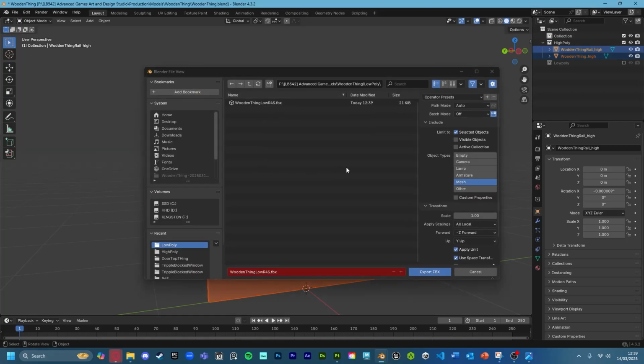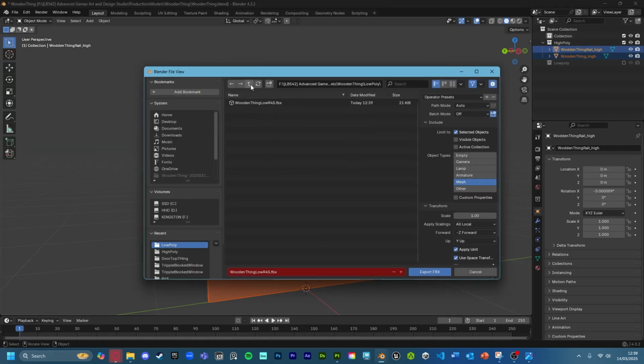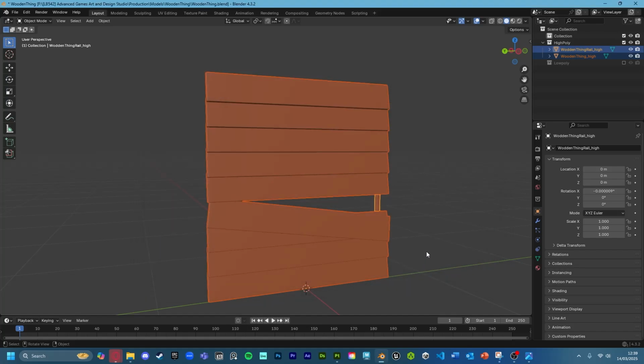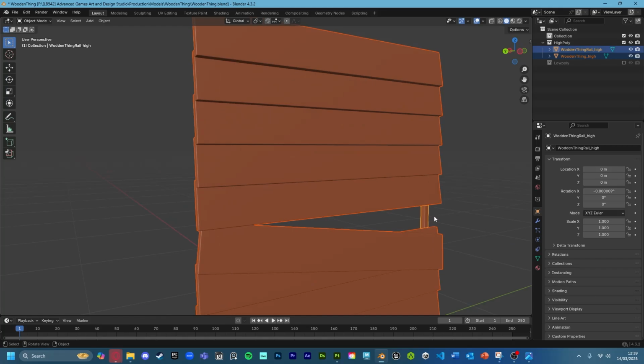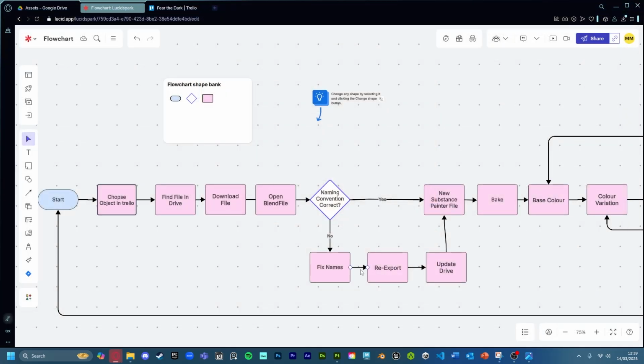Obviously you might not need to do this. The naming conventions might be right and brilliant, thank you to whoever did that. That was incredible. But for this case, I actually made the last object and I forgot. So I've kind of screwed myself there. But we're going to save that. And then what we do is we fix the names, we re-export everything, and then we update the drive again, just in case.